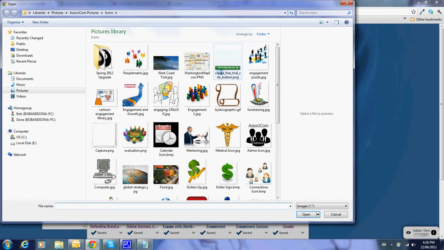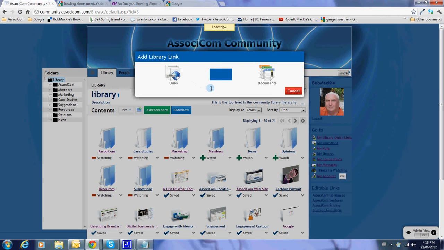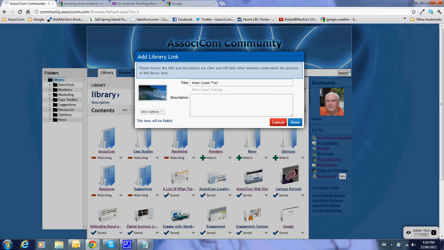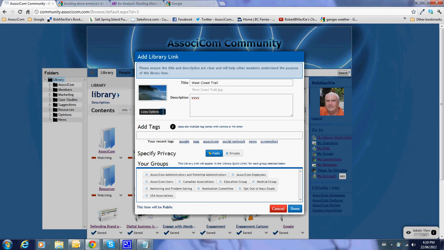So let's do add item here again, and this time we'll do a photo. Click on photo. We'll go and find some pictures. Oh, here's a West Coast Trail picture. I can use that. I click on it. It's going to load. It's loading right now. And then once it's completed loading, we'll get a little icon of the picture itself, the title of the picture, and again I can put in a description in here. I could use the options if I wanted to, as I looked at before. So, and done, and you're done.